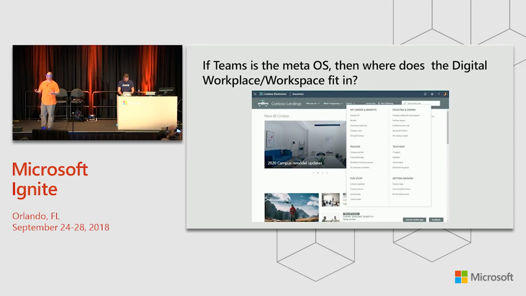So if you think about the operating system, it's your desktop that powers your hardware and your peripherals and those kind of things. Teams is positioned to be that meta OS that sits on top of it, that interacts between all the different applications and you, the human being. So instead of doing all the application switching, the theory is that we sit inside of Teams and we do context switching. So it's a bit of a different approach.